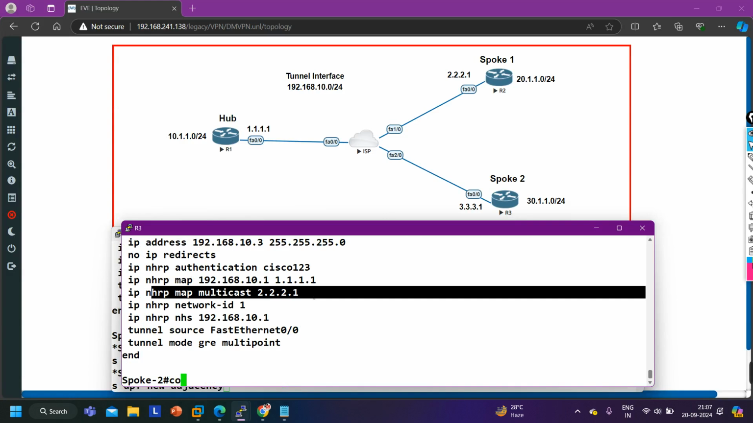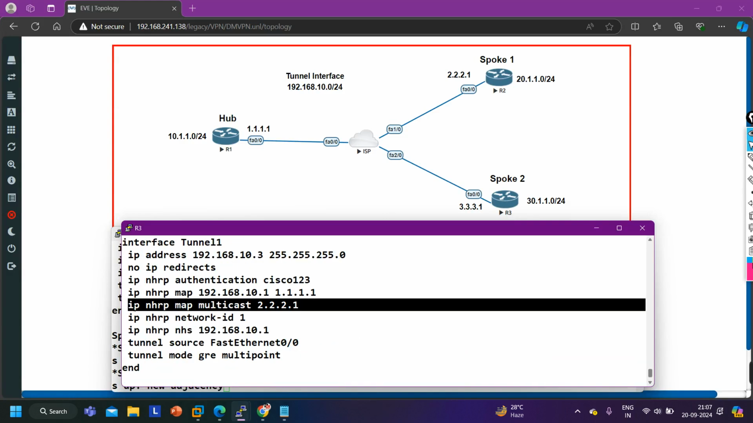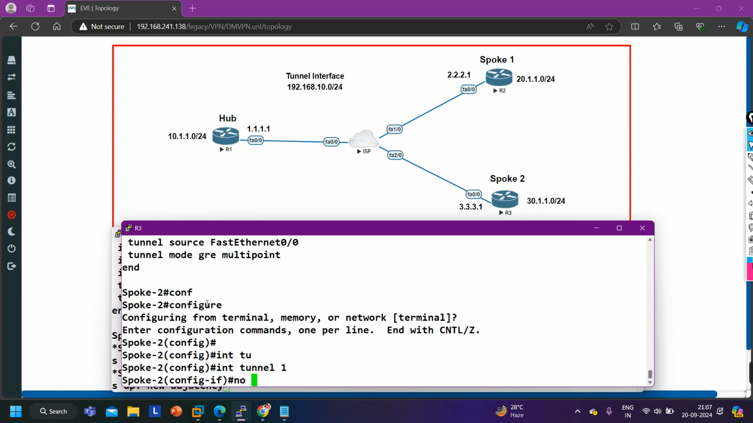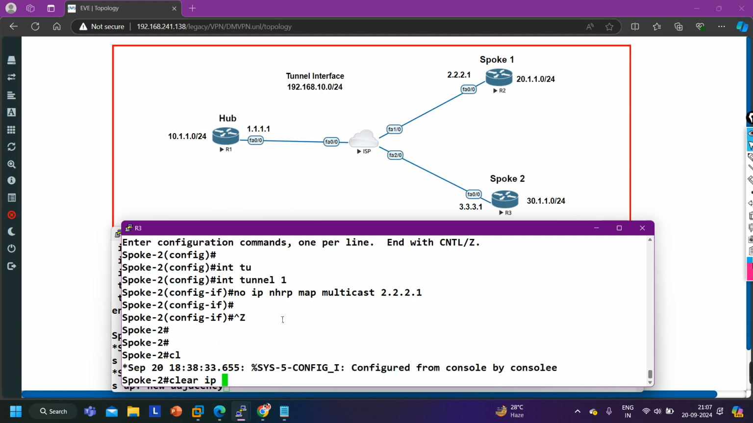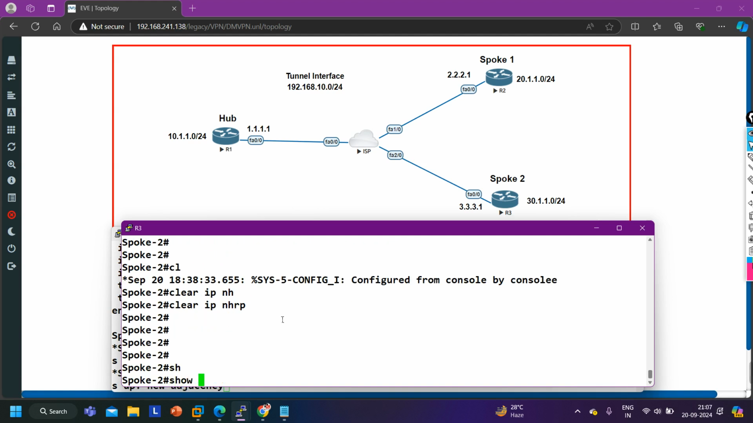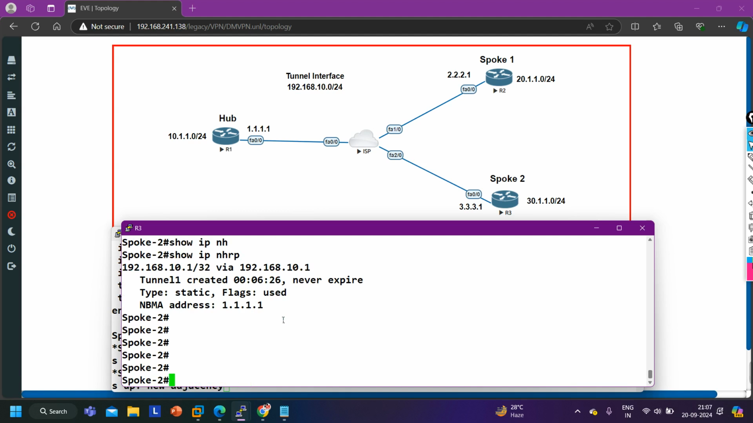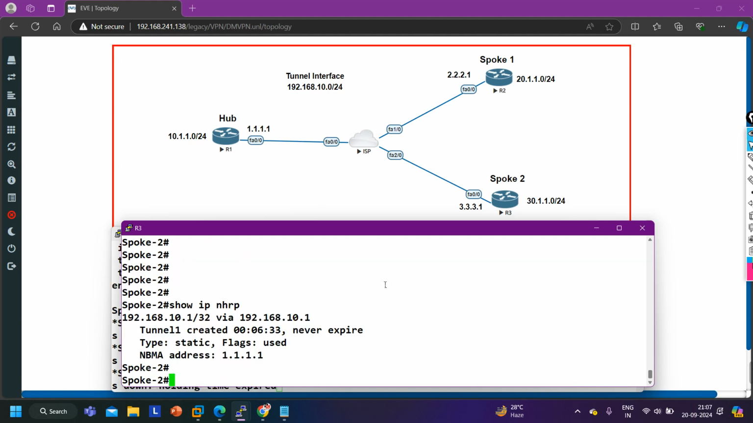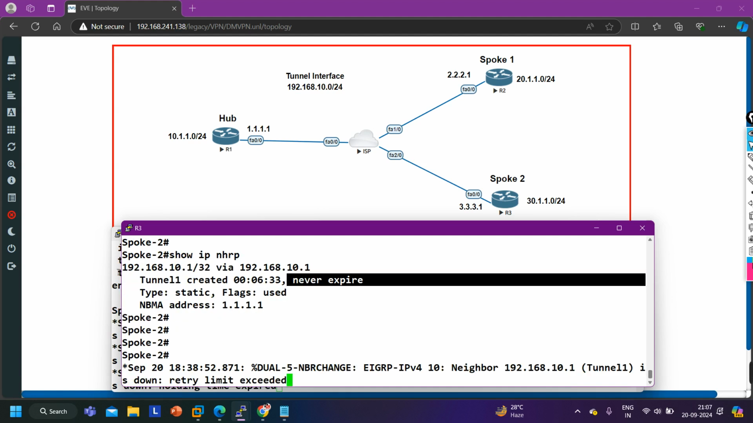Okay, because of this command, guys, this command is still there. Copy and go to interface tunnel 1 and say no to this command. Done. Now see, clear IP NHRP and then show IP NHRP. We have one mapping here which is the static mapping, and for static mapping you can see never expire, it will not expire. For the dynamic mapping there will be a timer. After a specific time it will remove the entry.